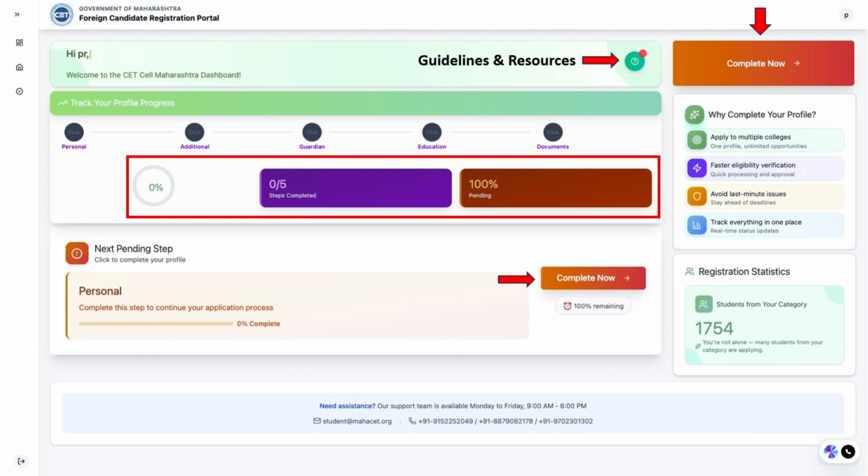Your dashboard is your control center for the entire application journey. When you log in, you will see your name at the top, a 5-step progress bar showing every section of the profile, your profile completion percentage, the number of steps completed and pending, and a Complete Now button that takes you directly to the next pending step.